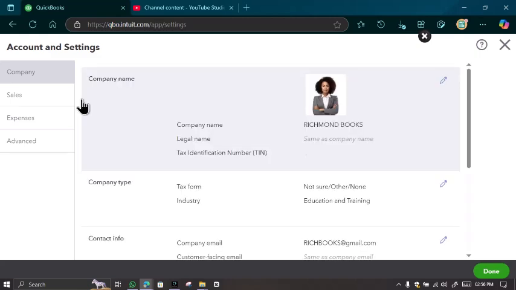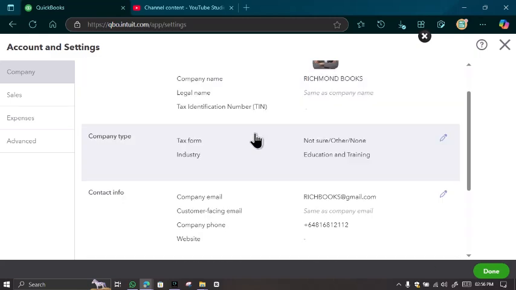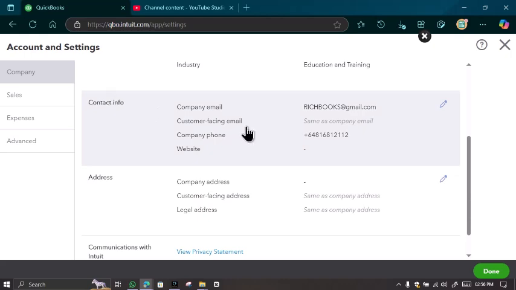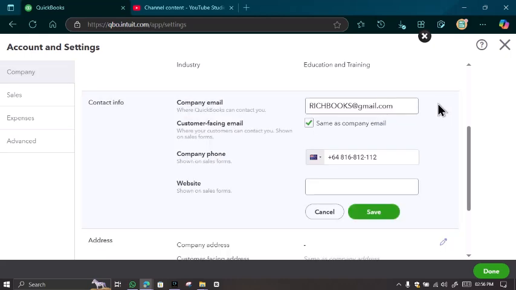So open up the manage accounts and settings options, and then from here go to contact info and you can see website. You can see there's nothing in front of it. Just click on the pencil icon there and then you go to website. Don't forget to go to that we show on your sales form. So put in the website.